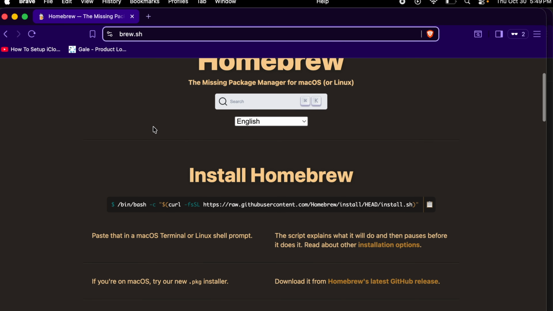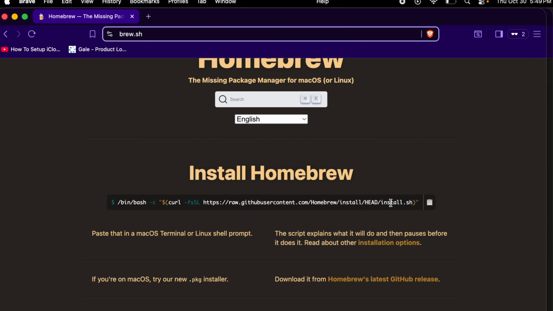And once we are there, then we'll find a line of code like this. So this is the command we need to install Homebrew on our Mac. We just need to click here and the entire command will be copied.